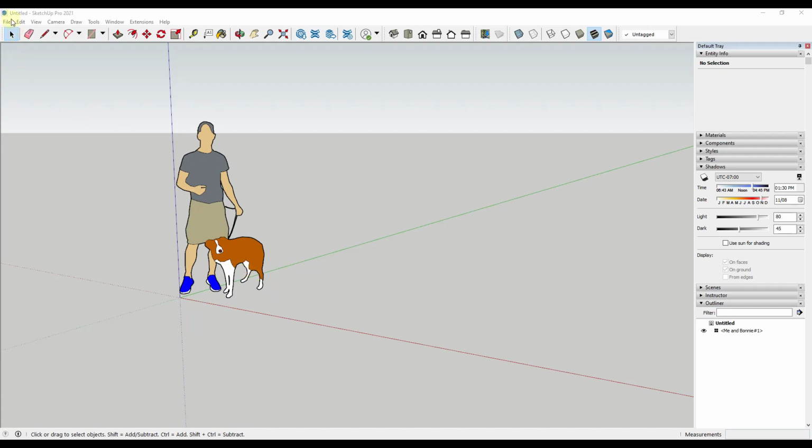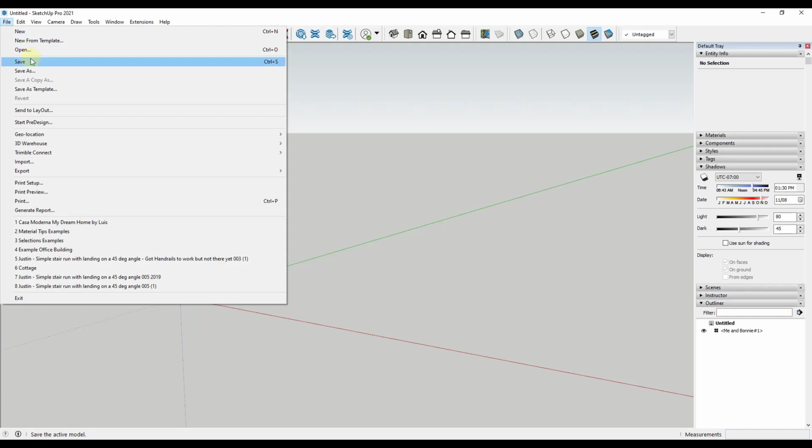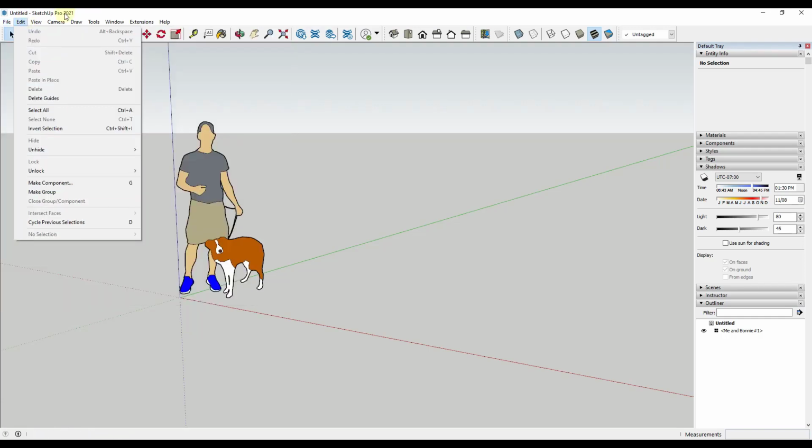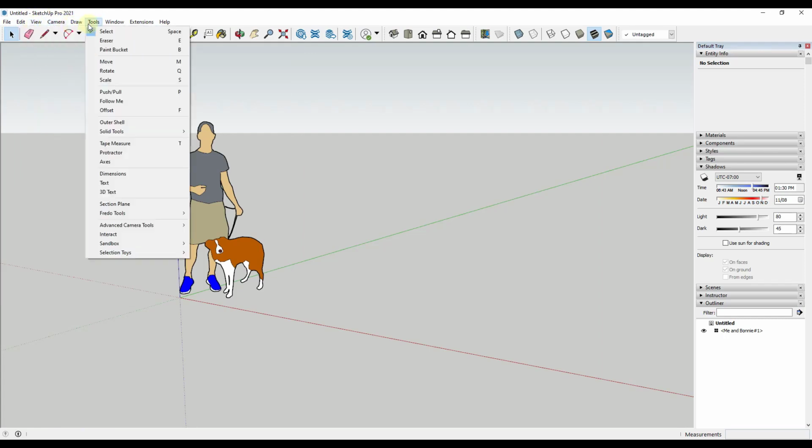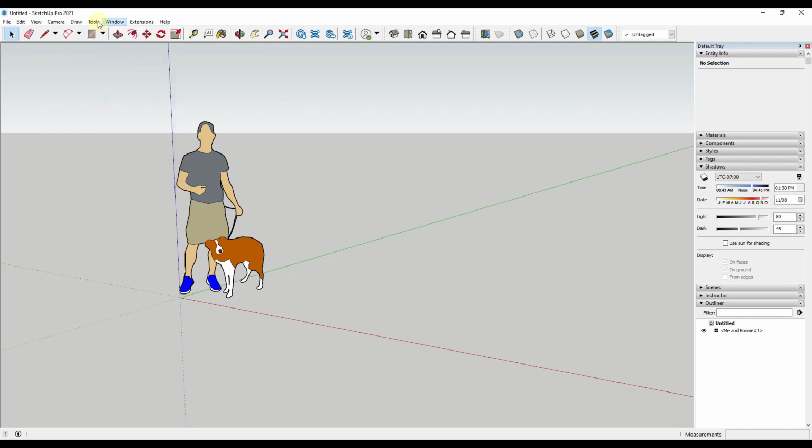So first off, the file bar at the top of the page, that's going to be where you manage basically everything. So this is going to be where you can open and save your files. You can import and export and print different things, other things like that. There's also tabs in here where you can access like camera information or your different drawing tools. So you can access a lot of different things from this file menu up at the top.